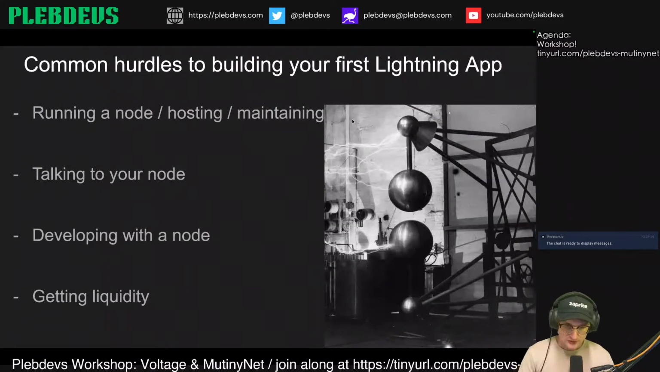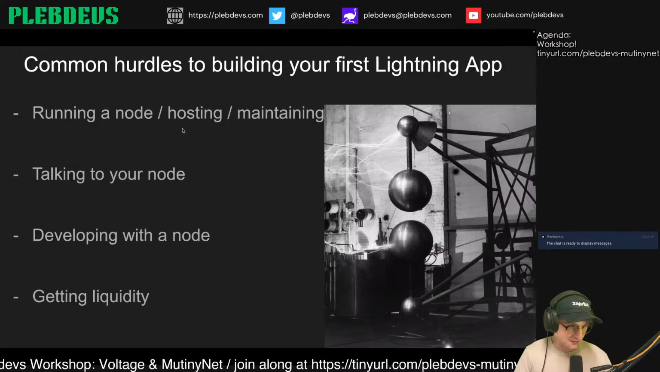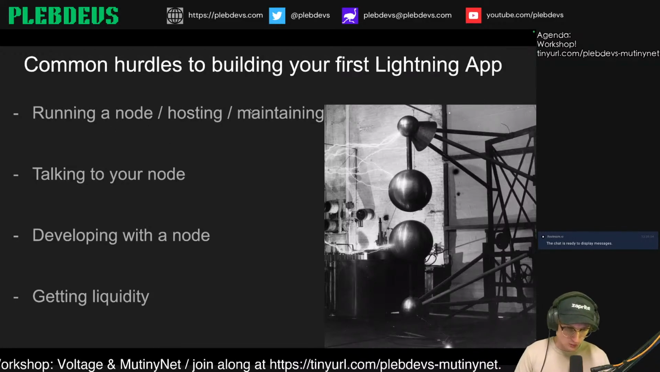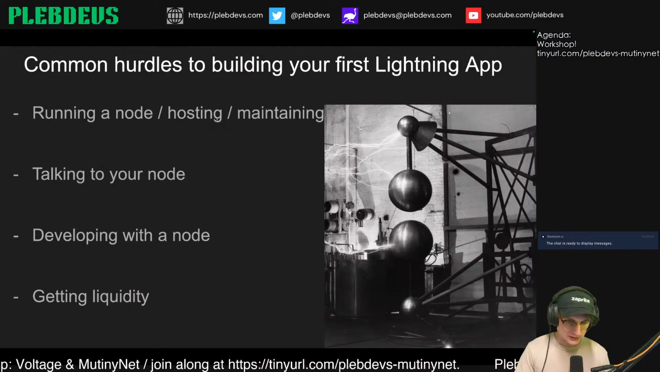And so common hurdles to building your first Lightning app. These are the main ones I found and that I hear over and over again from developers. So we have running a node, hosting and maintaining that node, setting it up at the first place. That can be a lot.